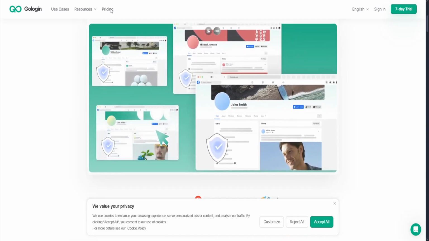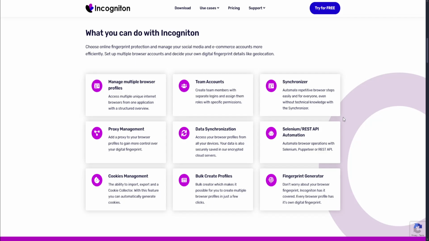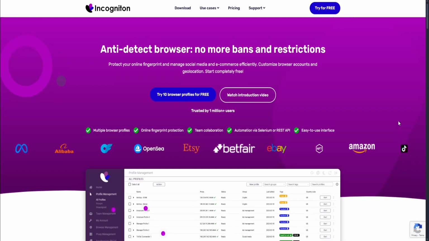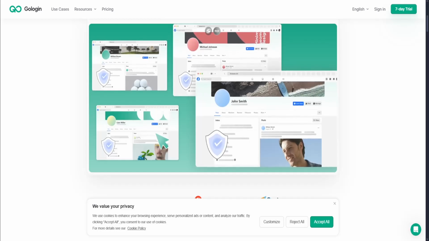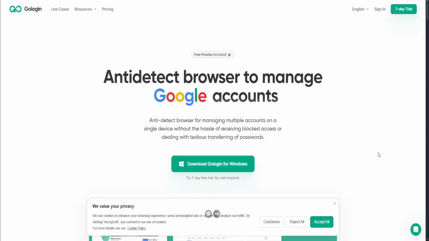So in conclusion, choose Incogniton if you need both profile management, simple team access, and a feature-rich way to get started. And then choose GoLogin if you want a clean design, stronger automation support, and mobile fingerprinting.